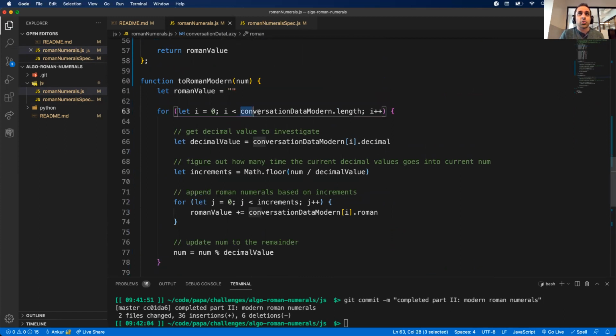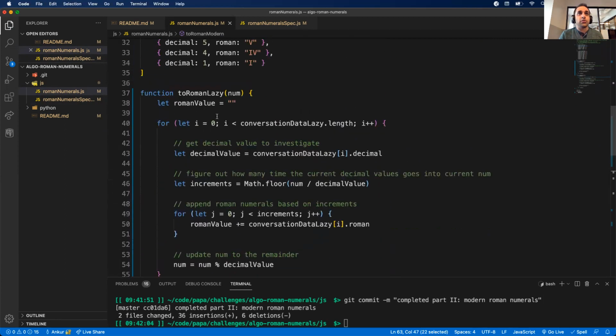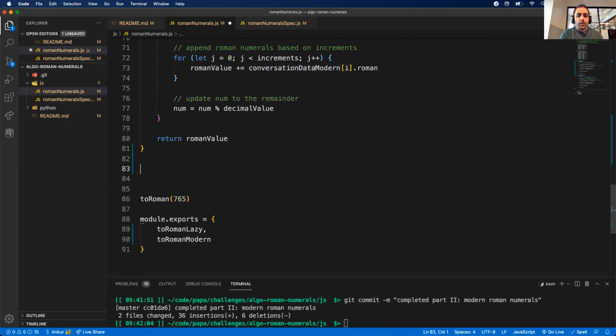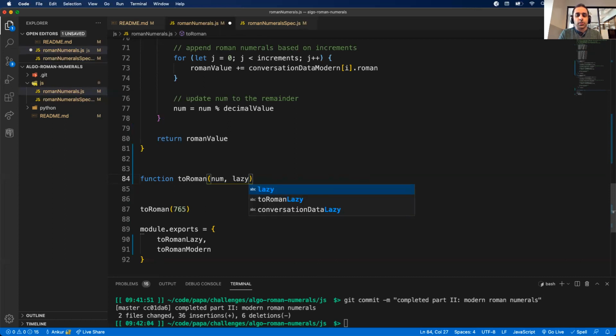The only difference is what conversion data we're using. So one way you could alleviate this is to create a new function, a third function. I'm going to call it toRoman and let's say num. Then I'm going to add another parameter. This parameter is going to be a Boolean, so lazy or modern.